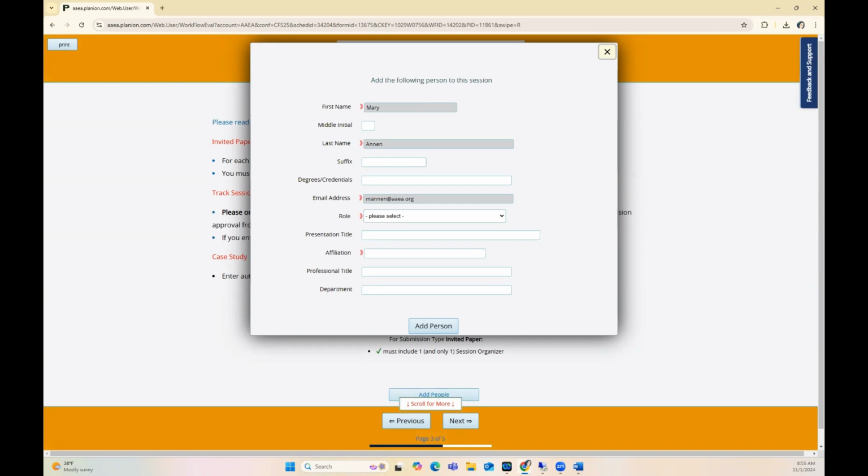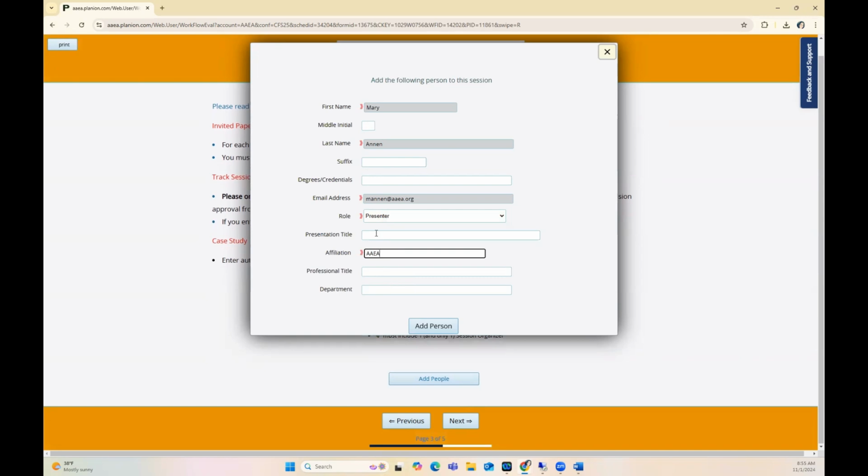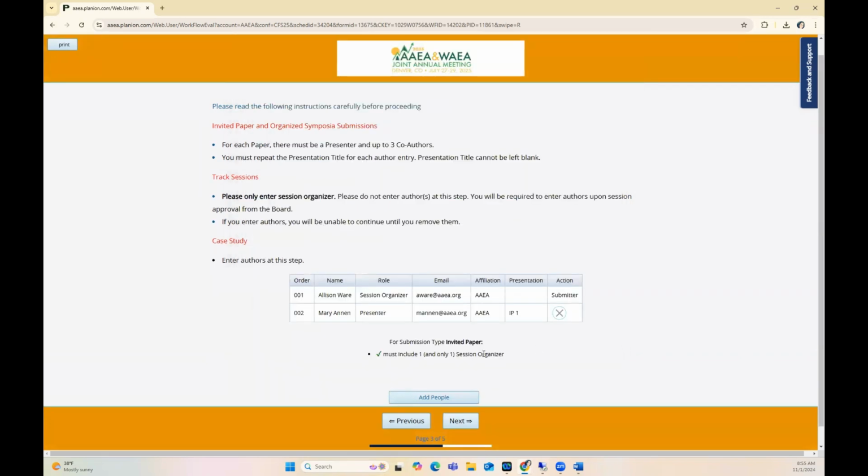This is a reminder on the next field box that all the red arrows are required fields. Enter the role for this person, affiliation, and the presentation title for that presenter or co-authors, then click Add Person. To add additional people, click on Add People.